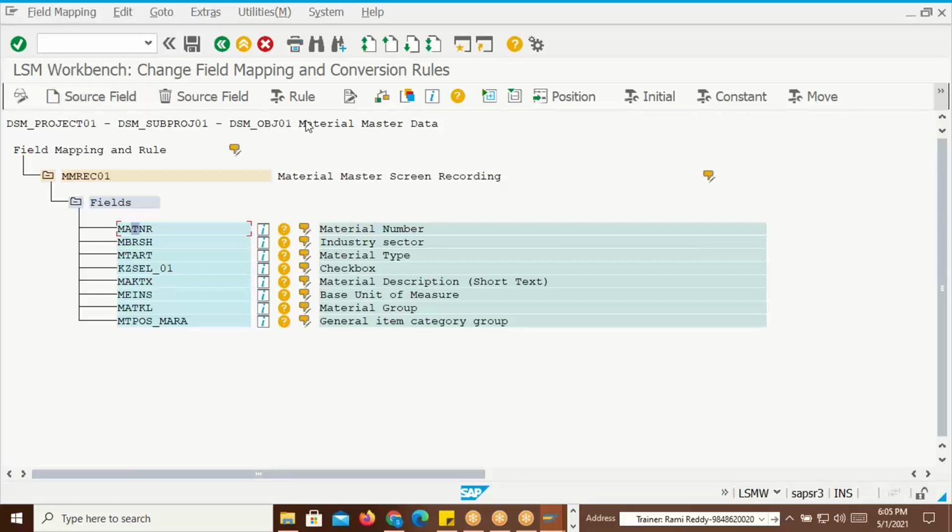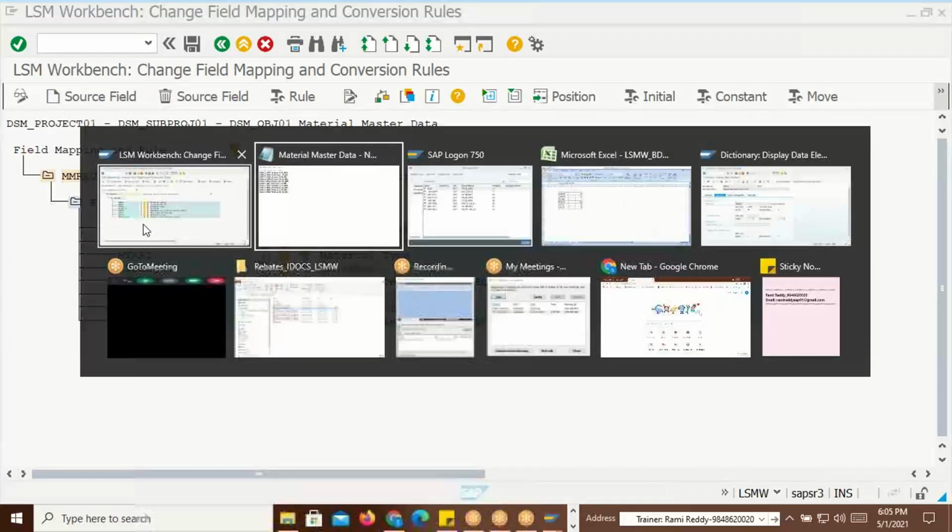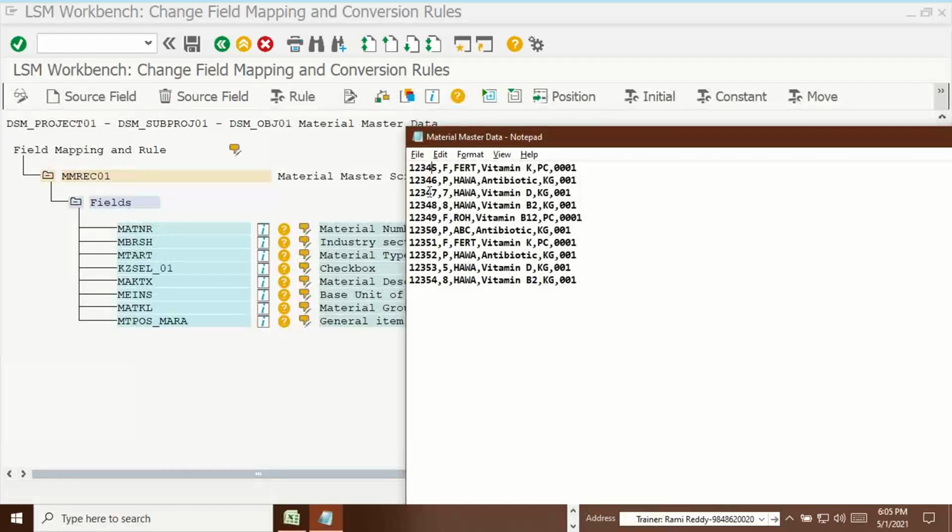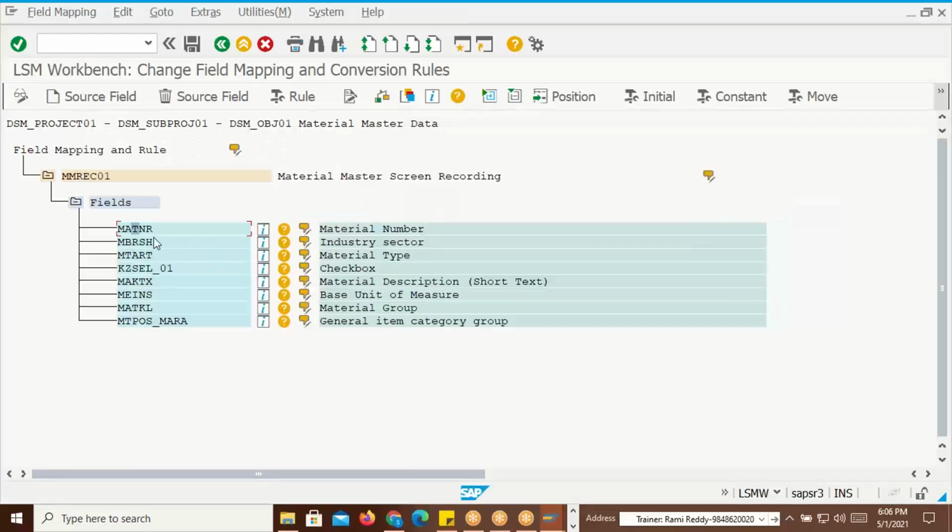We are in change mode. Now what I do, for this material we have to do the conversion rule. For every material number, it should prefix with the name DSM. Now see here, select this material and see here at the top there is a rule. You just click on that rule.